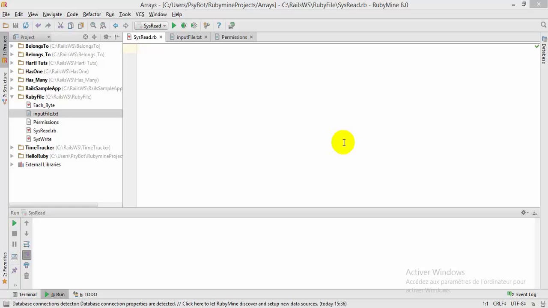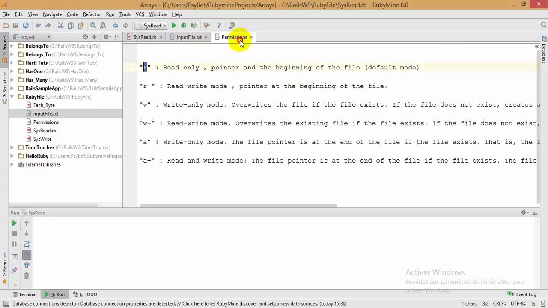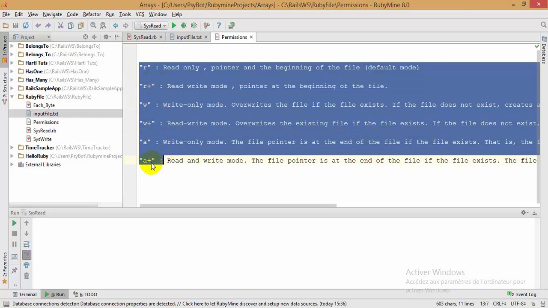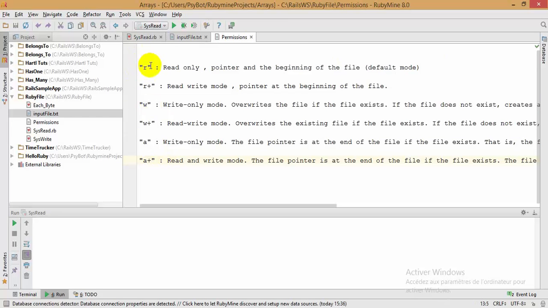So today in this tutorial I'm going to show you how to create a file object. Then I will show you how to read and write from this file. Ruby provides us with some access modes for a file. There are 6 access modes.